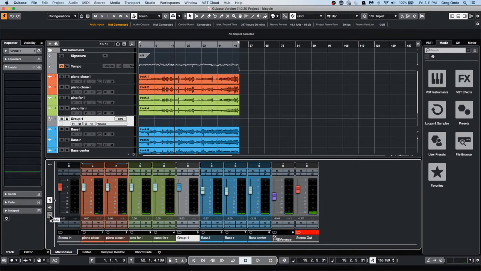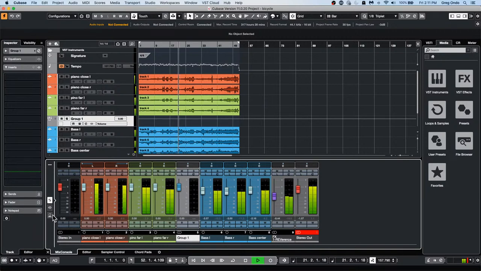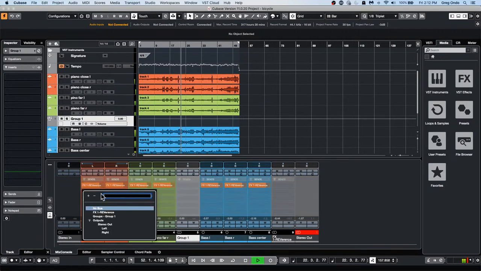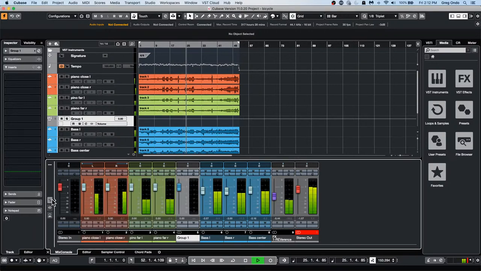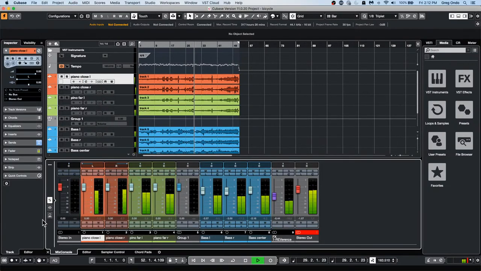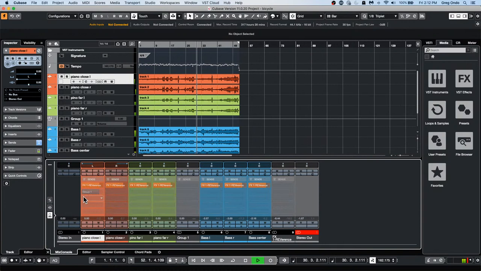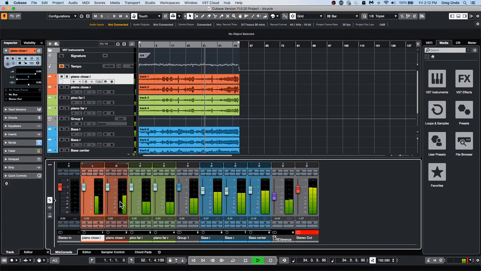But if I come over here to the sends, now I'll say I want to send this to group one. So we'll come over here, and I want to turn this on. And now we see that this is going to be sent to the group as a signal, because now our piano part is coming to this.